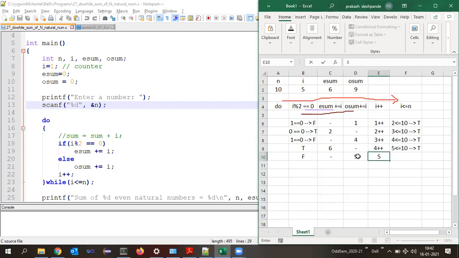Then 5 plus plus. Next, 6 less than or equal to 10. True. Correct? Then what about this condition? True. Esum will be, so shall I update this I as 6 here? I is 6 now. 6 plus 6 is 12. So esum will become now 12 here. Okay. And what about osum? Skip. 6 plus plus.